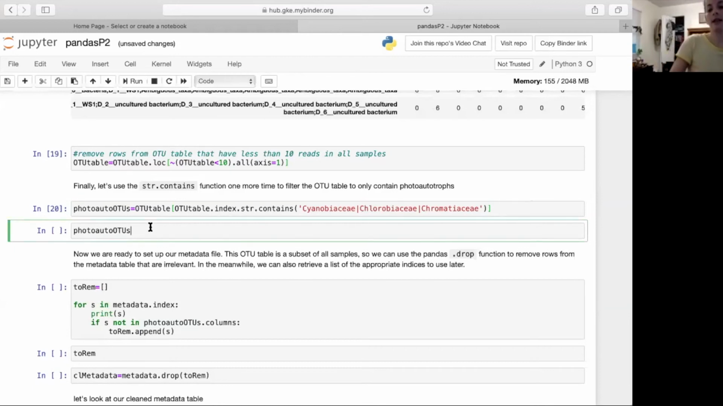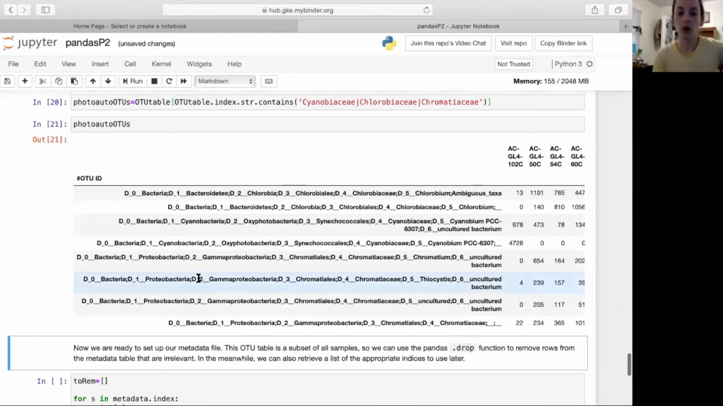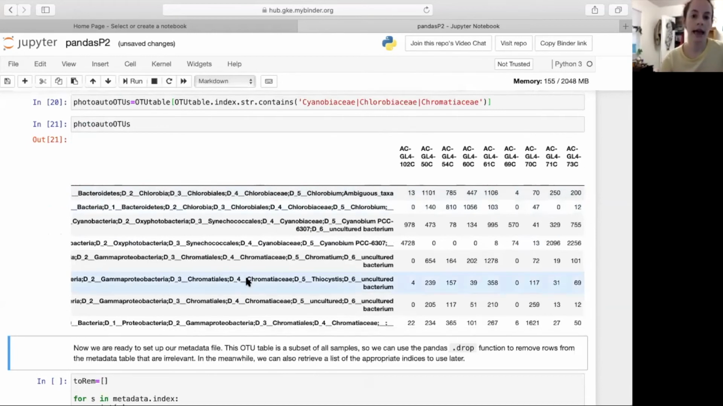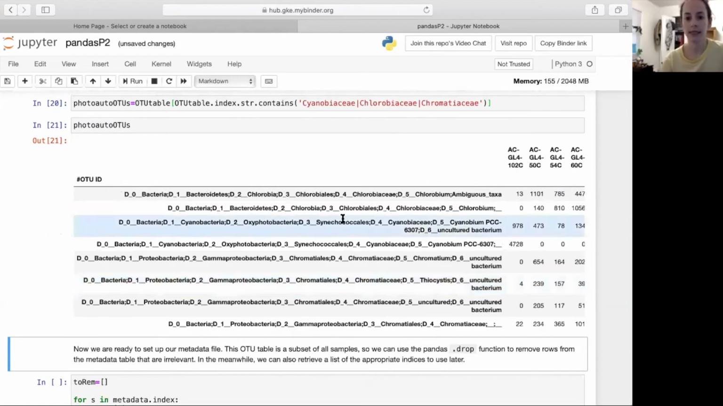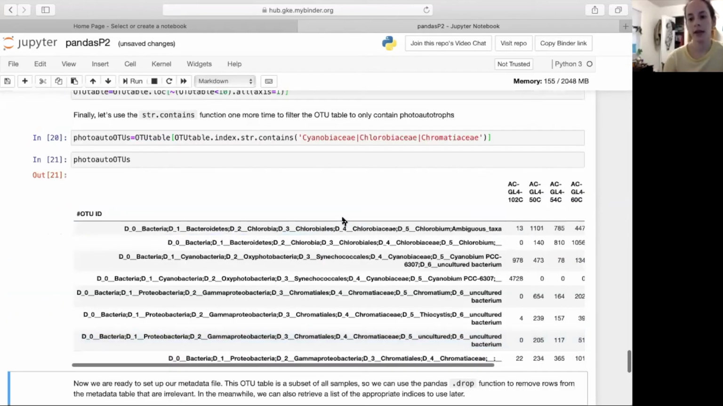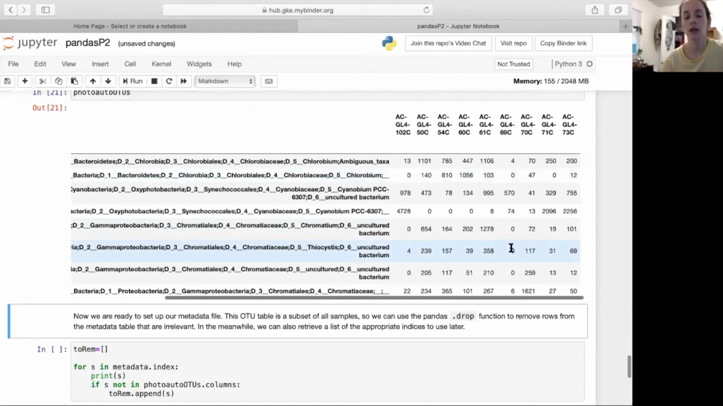And now let's take a look at that. So here we can see that we have all of our environmental samples. And if we look at our indices, we see that we only have our photoautotrophs. Then if we look at these numbers, we see that nothing is super low abundance, and that there are no NAs, so that all of our search criteria have worked.